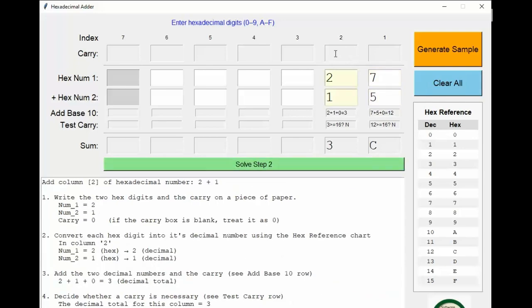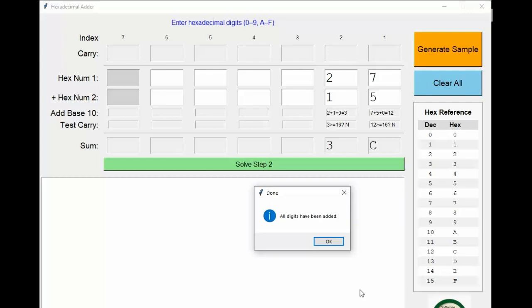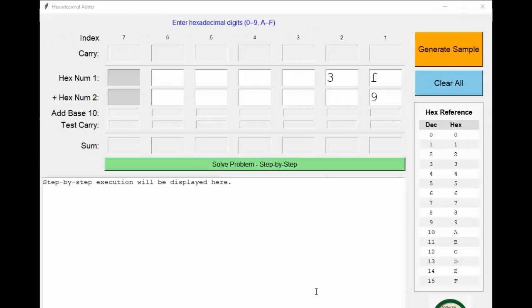Now step 2 is, remember, blank is also 0. So here we have 2 plus 1 plus 0 is 3. And then we do our carry test. Is 3 greater than or equal to 16? Nope. Bring it down. And guess what, team? Problem 1 solved. In our second question, notice 3F plus 9.